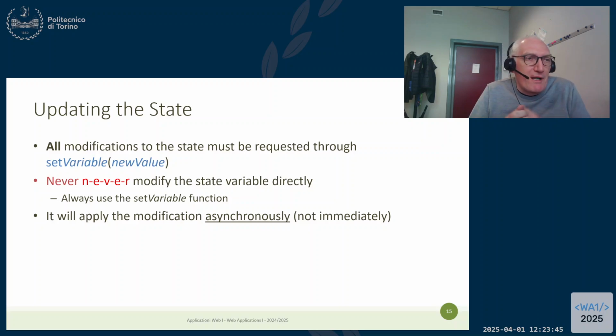So just don't try to play tricks with the state, because if you change the state yourself, React does not notice it, will not update the web page, and probably will also overwrite your modification with the old value because it still remembers the official state.